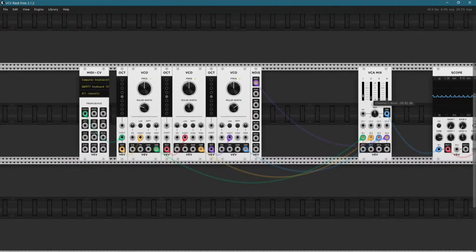Now if I pull these up, they should all be the same frequency. Now we've got this 3 octave deep sound. It's already looking pretty thick there. Cool. And noise. Cool.